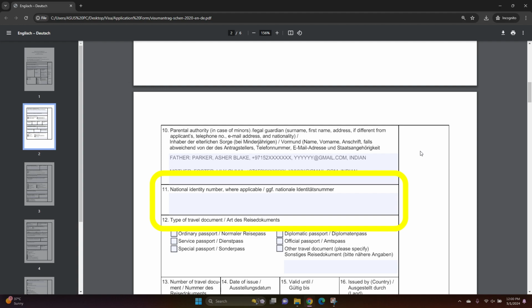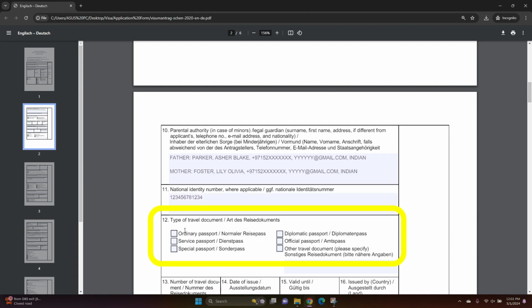Field 11. Here you have to fill the national ID number of the country of your citizenship. For example, if you are an Indian living in UAE, then fill Indian's national ID. Field 12. Click on the type of passport you have. For most of the cases, it's ordinary passport.